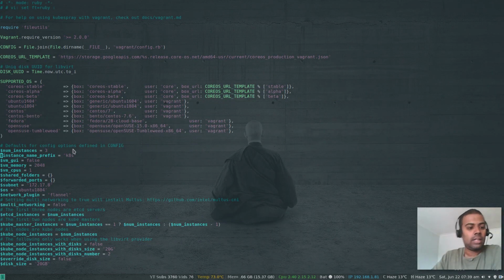Okay, and vm.gui false, which means it's headless, so it's a server thing. By default, all the virtual machines that will be created will have 2 gig of memory and 1 CPU, and it will be in the 172.17.8 network. OS, by default, it's Ubuntu 18.04, but you can change that to Ubuntu 16.04, CentOS 7.6, or OpenSUSE or CoreOS or anything. But by default, it uses Ubuntu 18.04.